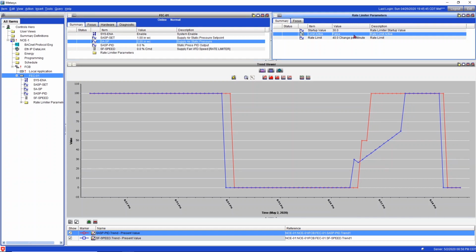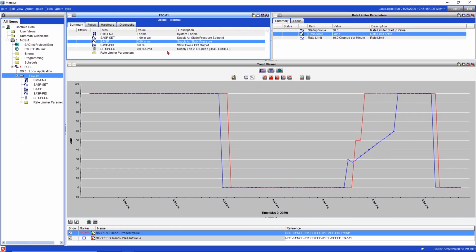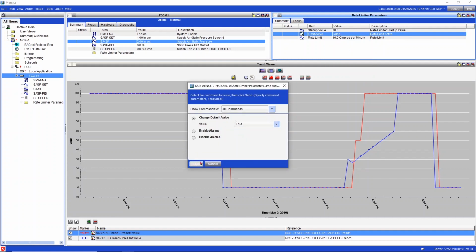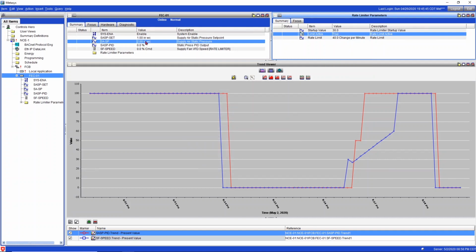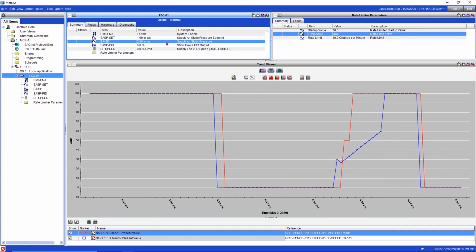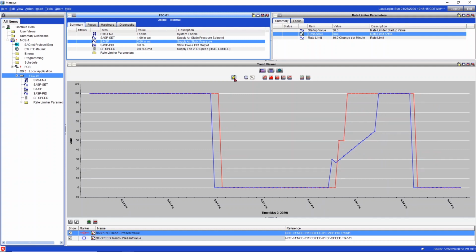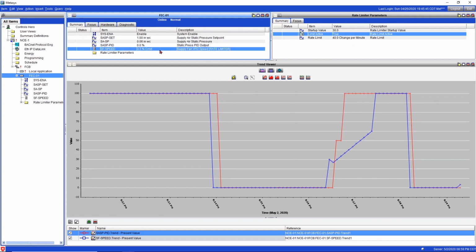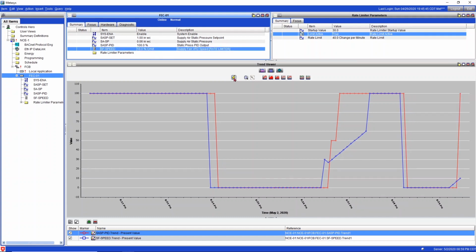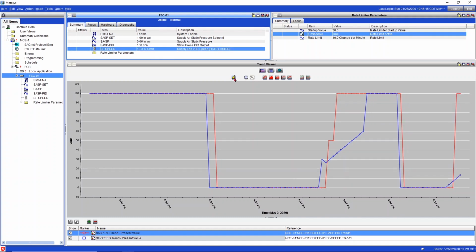Now I want to disable my limit active and re-enable it to show you that this has no effect on the startup value. So nothing happens. Now let me drop the static pressure. And the rate limiter just works normally.